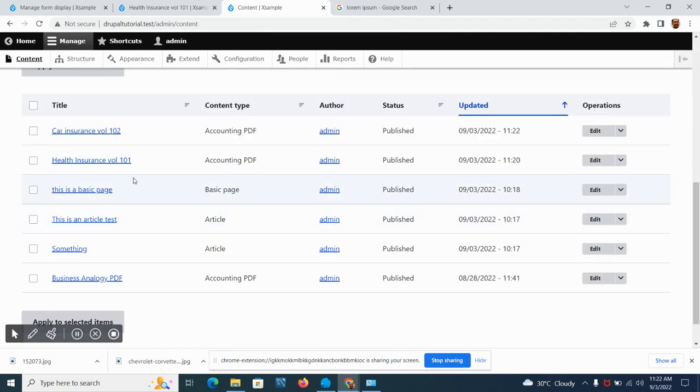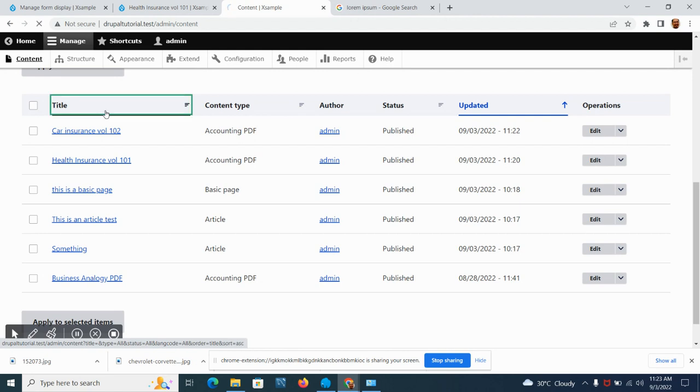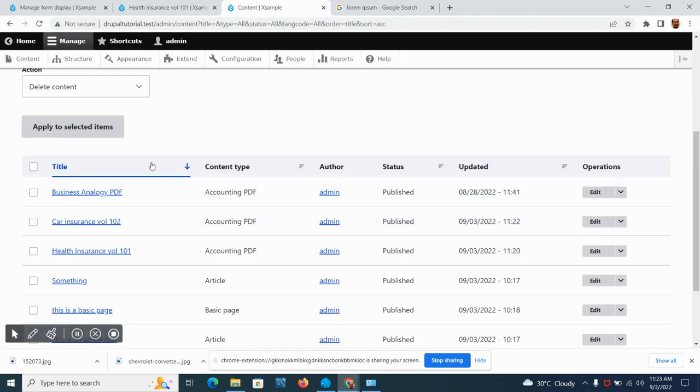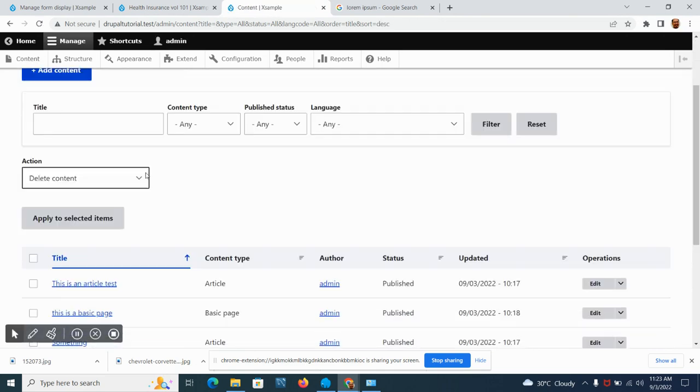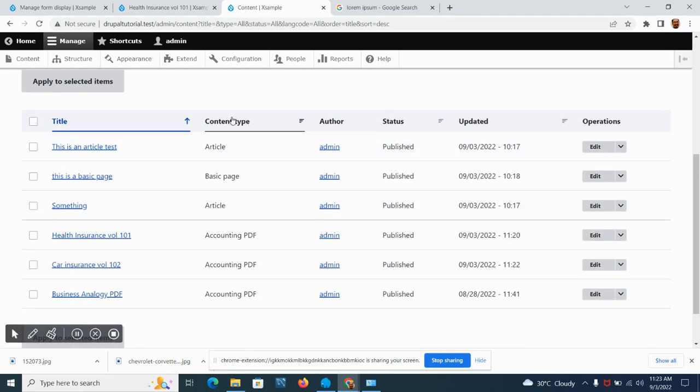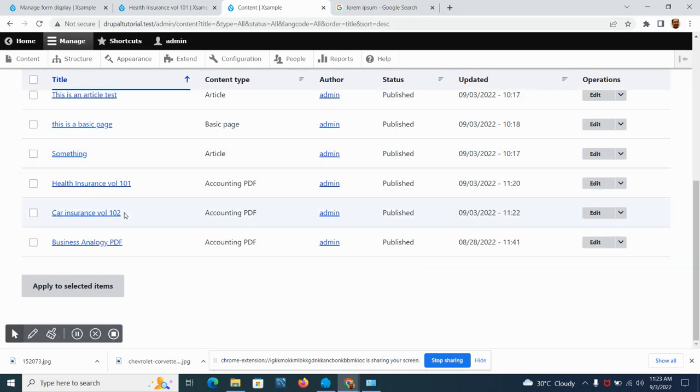Okay, so you might notice that the last changes that we made will be at the very top of the list. This is because it is sorted by date, but you can also sort it by the title, content type, or status. Now you will know which title to sort by based on the small icon on top. So if you see the small icon, it means that it is sortable through that title. Okay.